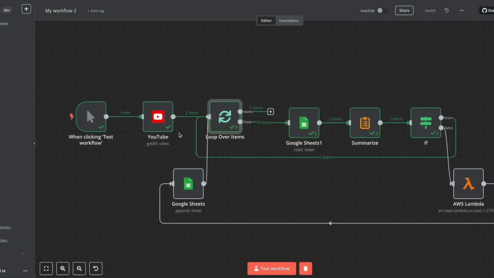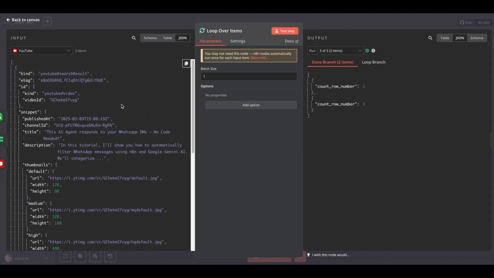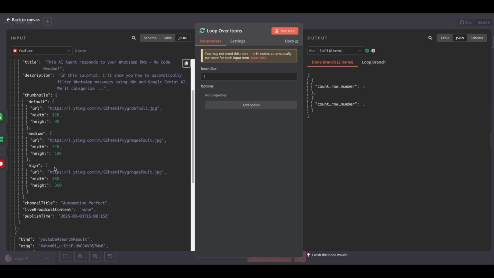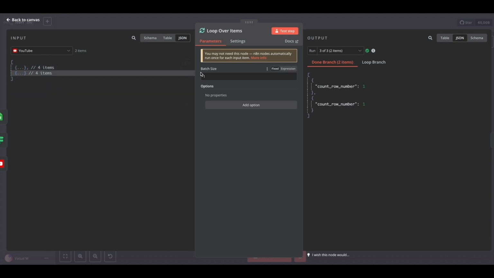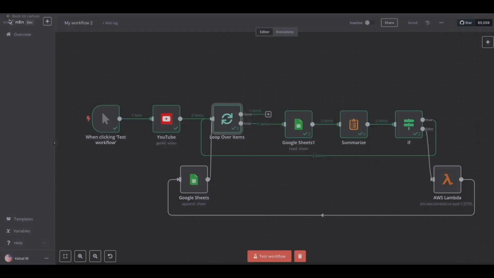The output data for the YouTube node is an array. To handle each item in the array, I have added a loop over items node. Inside the loop over items node, on the left side, you can see as an input our YouTube data, which is an array of 2 objects. I've set the batch size to 1 to process each item one after another. The loop over node has 2 branches, loop and done. The loop branch will process each entry within the array, and the done branch will be triggered once all the items in the array are processed.